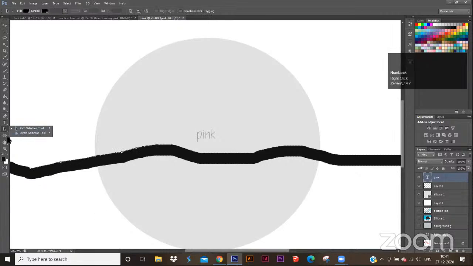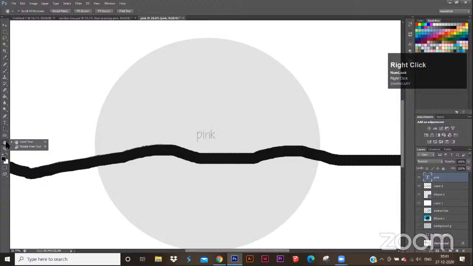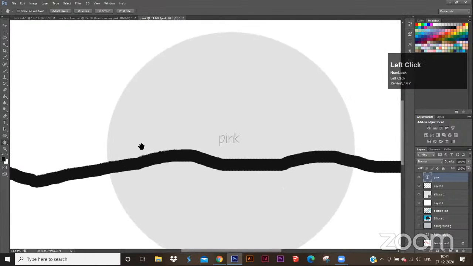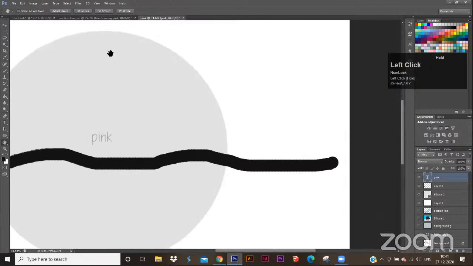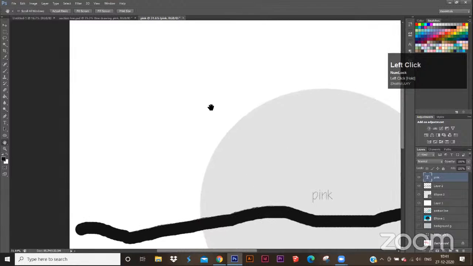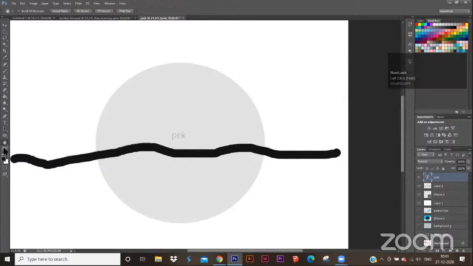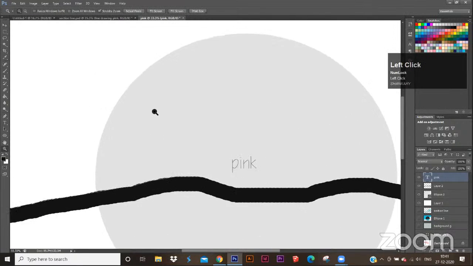Next are path selection, and these are the rectangular tools which I told you, and this is a hand tool. It makes you move your artboard. And this is zooming in and out.